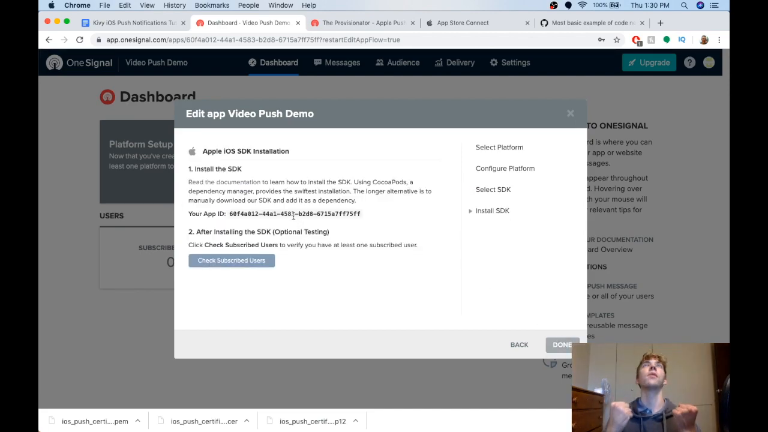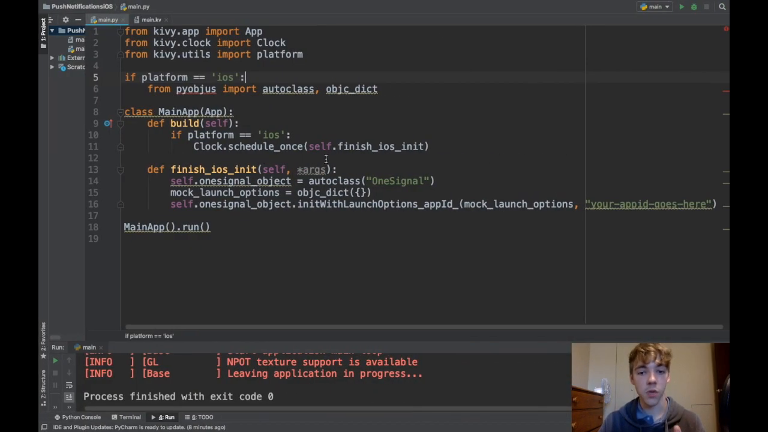And here we go. This is what we've been trying to get the whole time. This is our app ID. OneSignal needs this app ID number in your code so it can register the client's phone with your OneSignal account, sort of. So I'll copy this, and we have to put this back into my actual app.